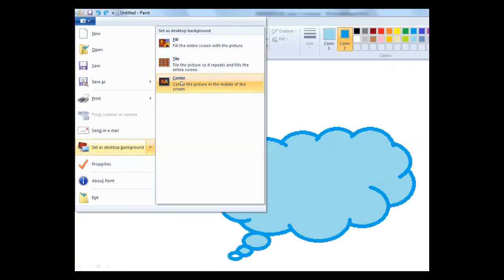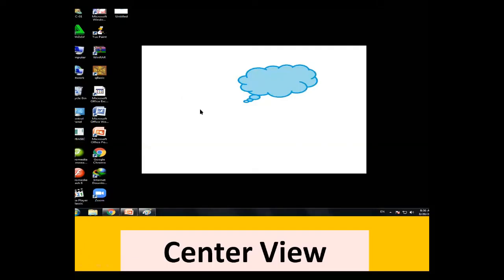Third option is center, and the center option is used to center the picture in the middle of the screen. This is the center view. So the center option is used to center the image in the middle of the screen.